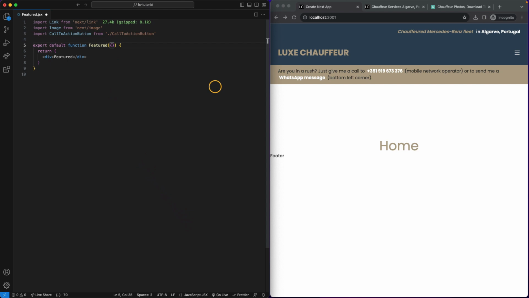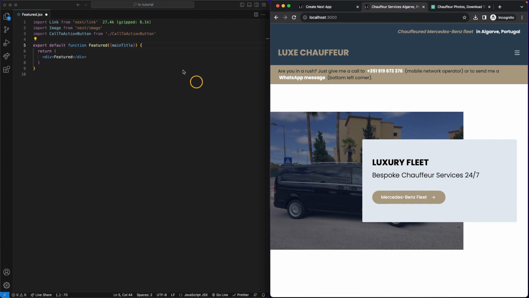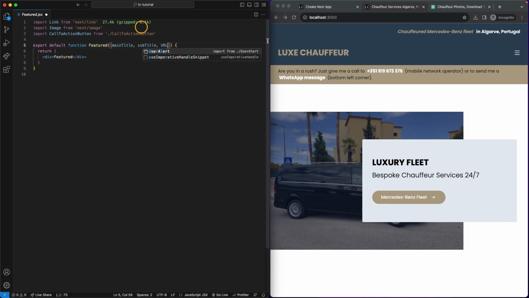I'm going to be passing all the props that the component will be accepting. So main title, I'm going to open this so you see. Main title, of course, is the big one. Okay, main title, comma, subtitle, subtitle, right below, of course, URL, in this case is the button URL, because you want to send the user to a different route depending on the component.